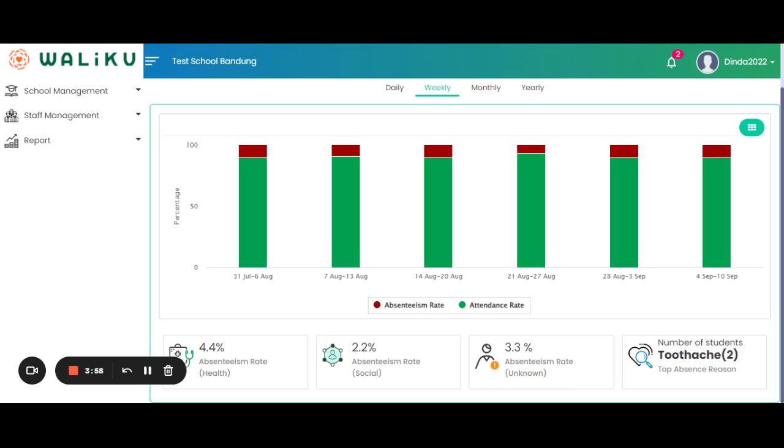Another valuable source of information is the top reason for absences that week. Here, for example, is toothache, and it will be good to take an action. For example, start a campaign about oral health or other action that is related to the top absence reason.